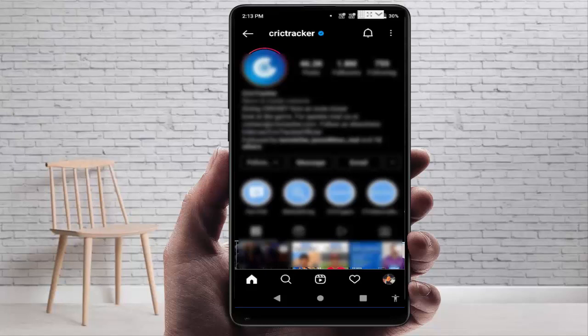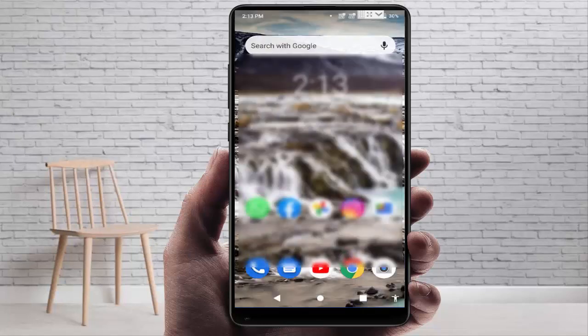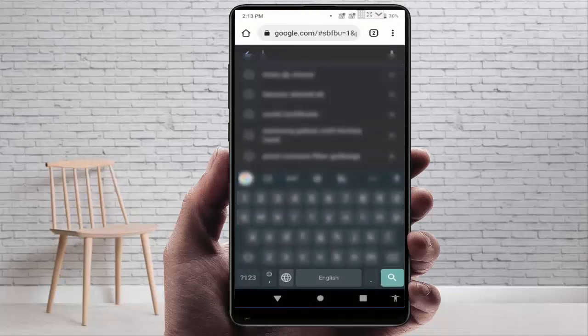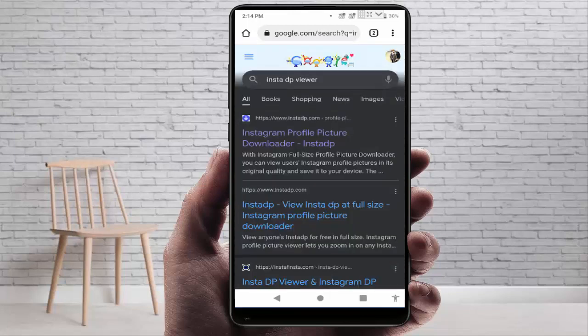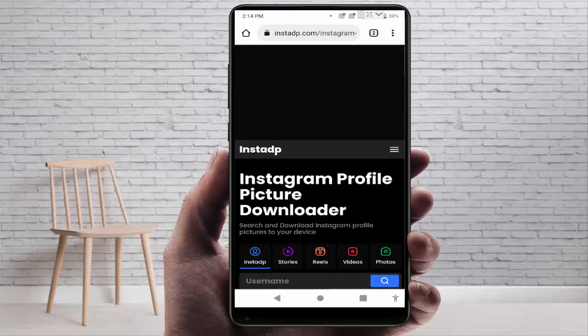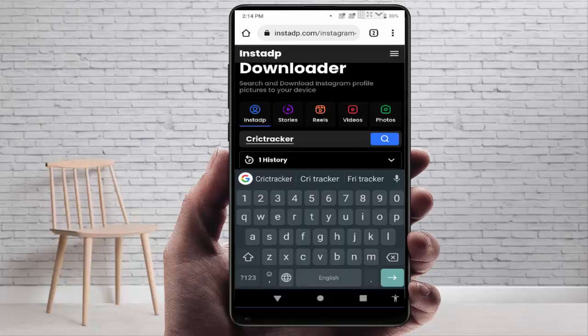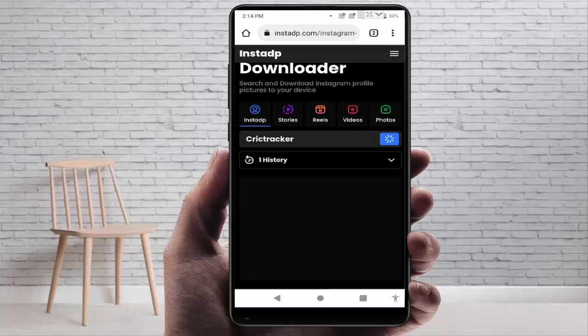After this guys, close your Instagram and open any browser on your device, and here in the Google you want to search guys InstaDP viewer like this, and here you need to open this first link, and here just you need to enter that username. After this guys, just you need to search that username.